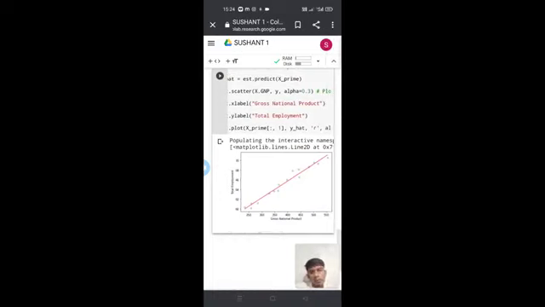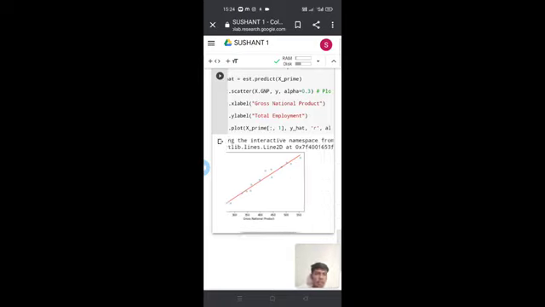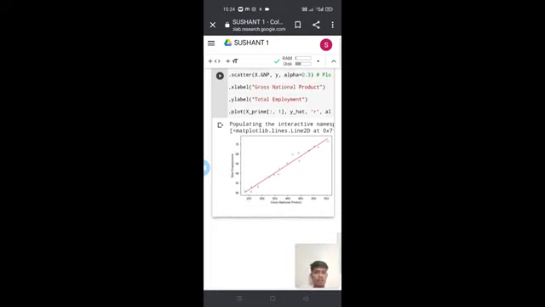GNP and total employment, meaning how many employees work in their company, and the gross production of their company, and total employment. So we can see here the plot of the linear regression.